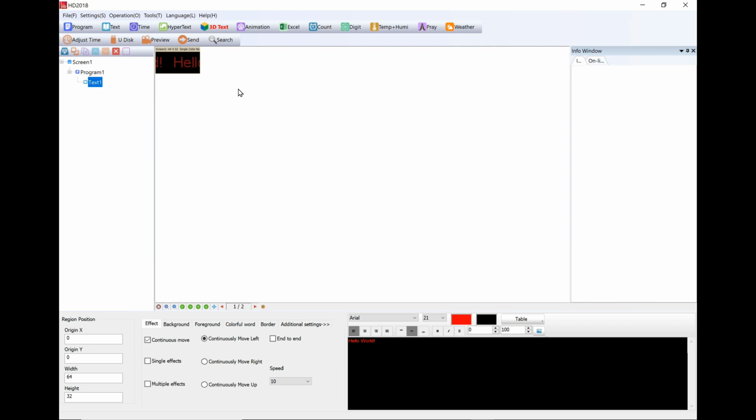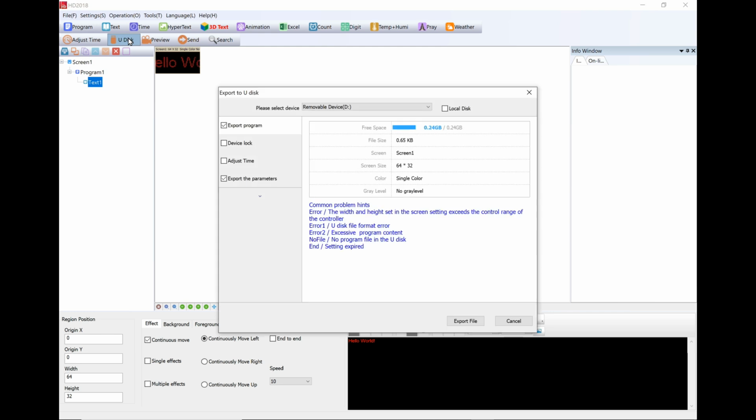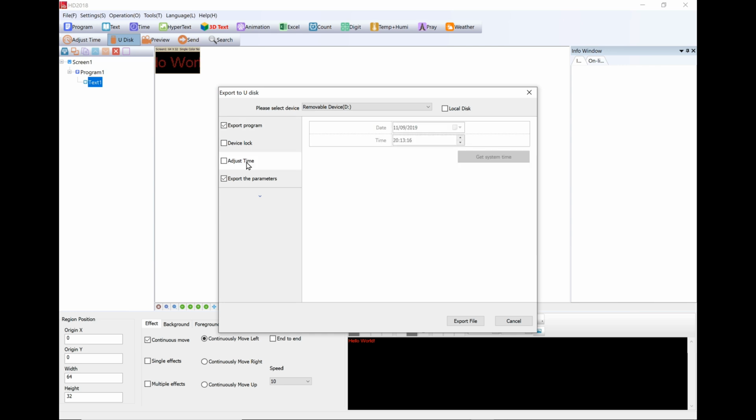Now if we want to save that to the flash drive, we'll click on UDisk. Note that UDisk can refer to SD cards, but in this case it refers to a flash drive. So you see my flash drive is selected, D drive, and there's various information about the setup there. If we go into adjust time and check that, it will export the current time to the controller.